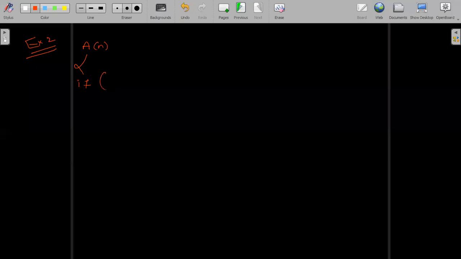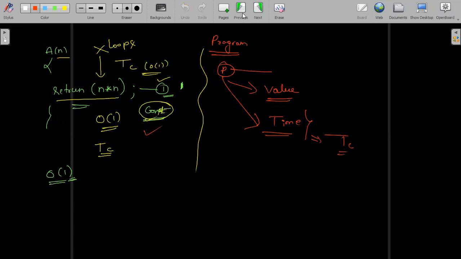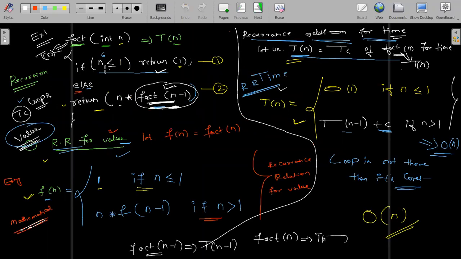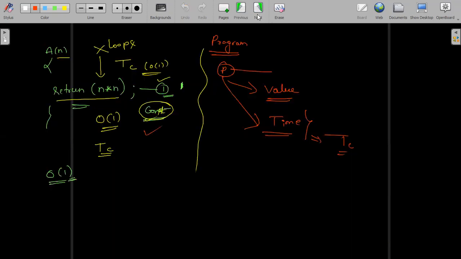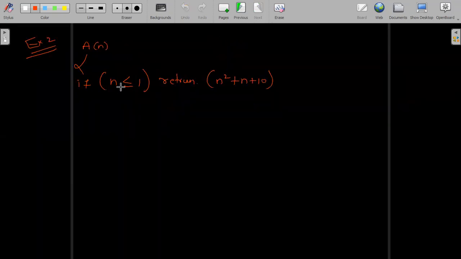If n is less than or equal to 1, what will it return? Please observe here. Return n square plus n plus 10. If you go to the previous problem, if n is less than or equal to 1, it returned 1. But here, if n is less than or equal to 1, you are getting n square plus n plus 10. Yes or no? So please be careful with this.